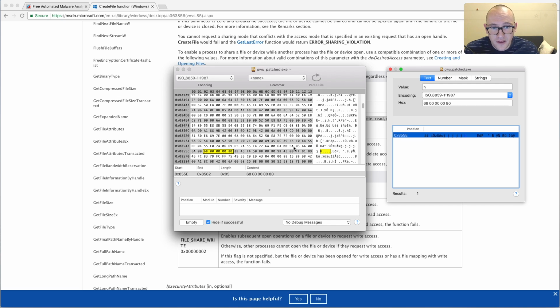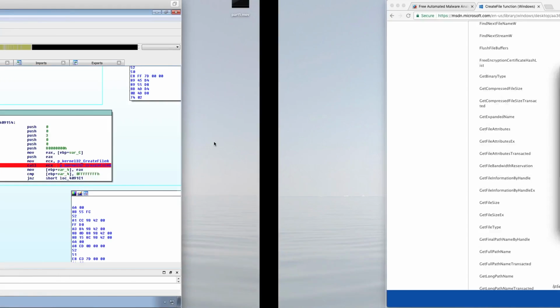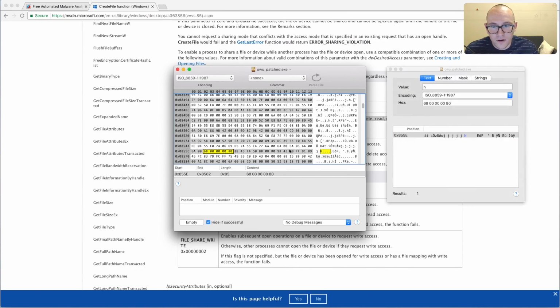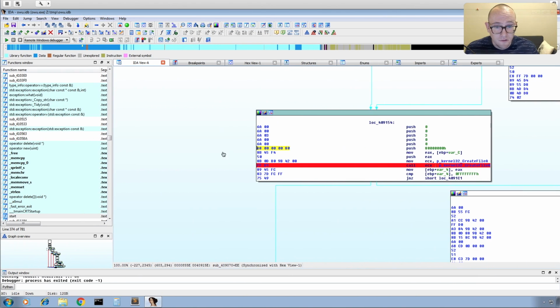If we look at the hex before, we can see 6A03, 6A00, 6A00. If we pop back to IDA, you can see 6A03, 6A00, 6A00, 6A0080, right? All we want to do, again, I'll do this slowly so you can see, is patch this right here, this push 0 to push 7, right? We want to change it from no share permissions to all share permissions.